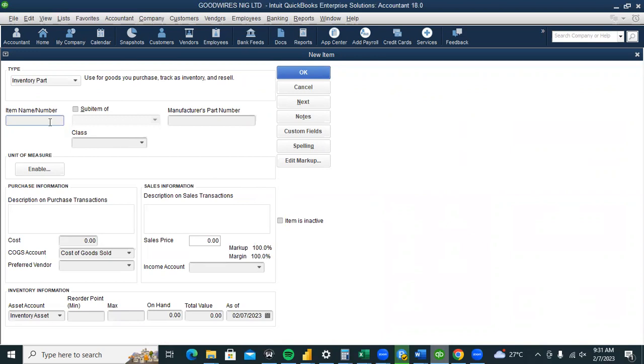So come here and put the name of the item. Same way, when I come over here, I can decide to create it as a group, or I can decide to create them individually. So right here, I can say this is 1mm wires red. Then I'm going to say which class this falls under. This is for 1mm wire red.